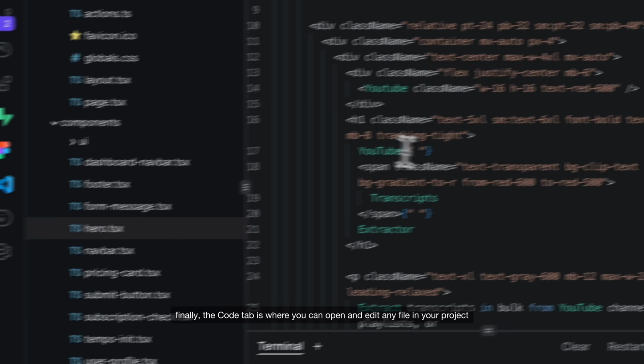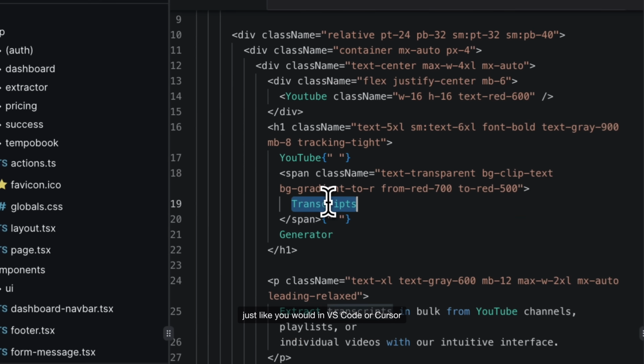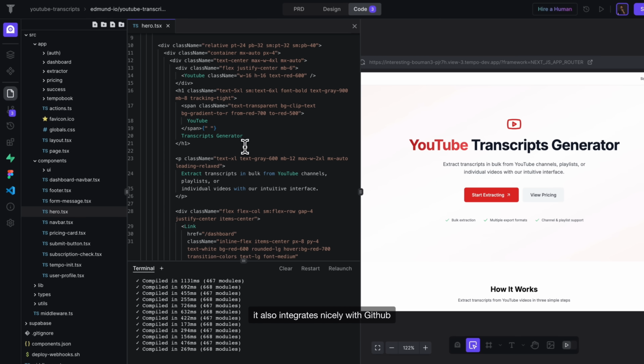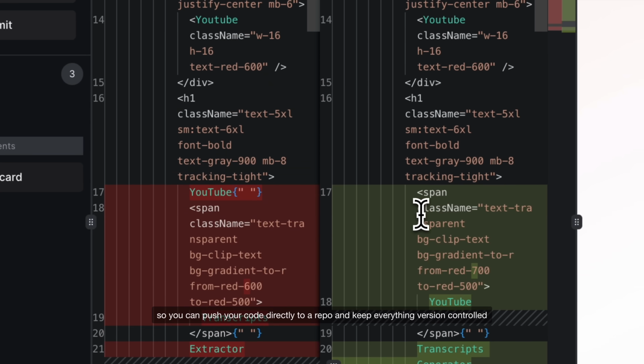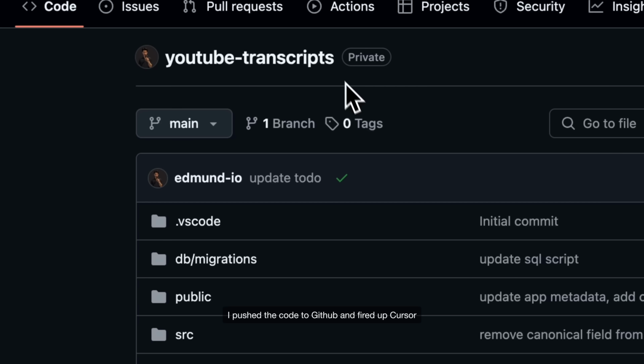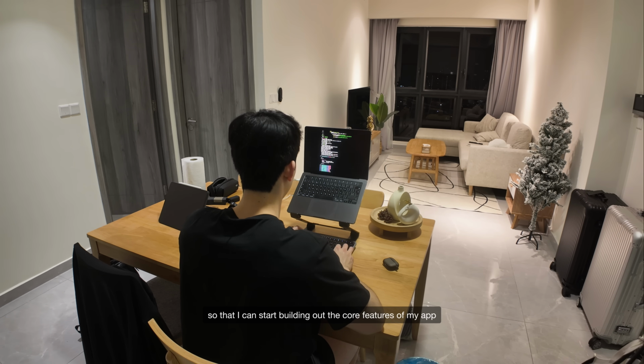Finally, the Code tab is where you can open and edit any file in your project, just like you would in VS Code or Cursor. It also integrates nicely with GitHub, so you can push your code directly to a repo and keep everything version controlled. With the initial setup all done, I pushed the code to GitHub and fired up Cursor so that I can start building out the core features of my app.